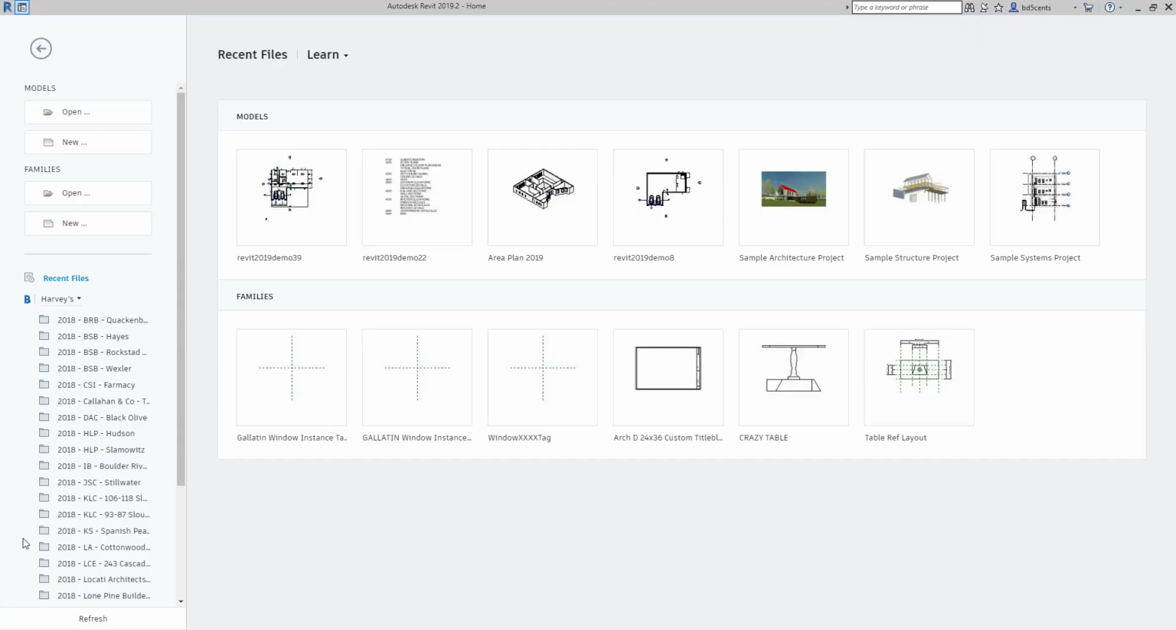Welcome to Revit 2019 Demo 40. For this lecture, we're going to go over creating custom shared parameters.